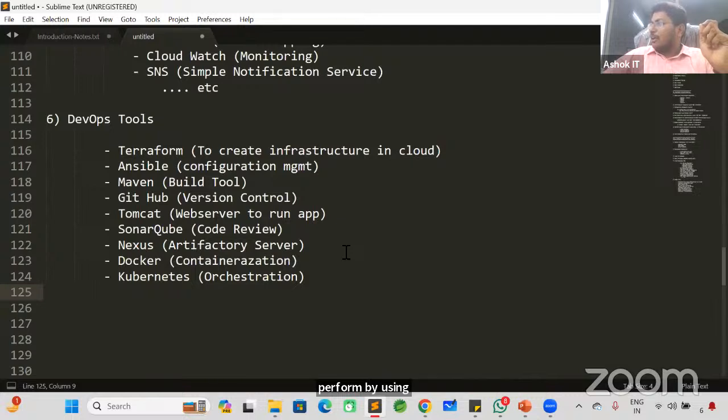Are you guys getting my point? Docker and Kubernetes are very, very important. Docker is used for containerization. Kubernetes is used for orchestration. Are you guys clear with my point? What is the purpose of Docker and Kubernetes?